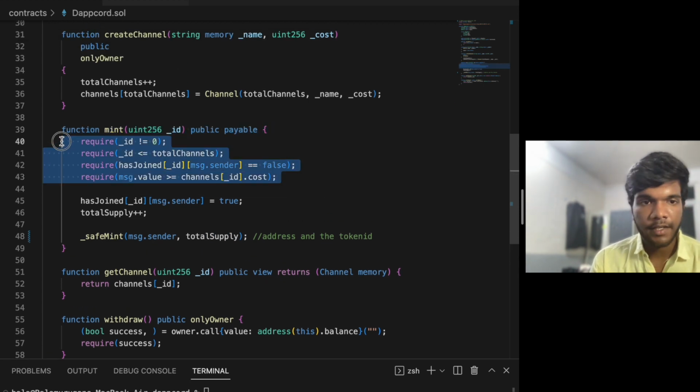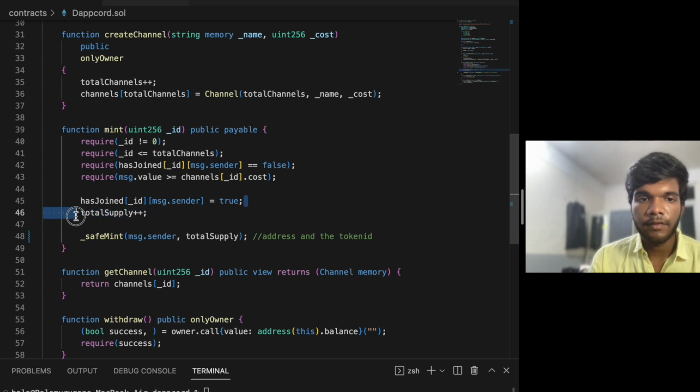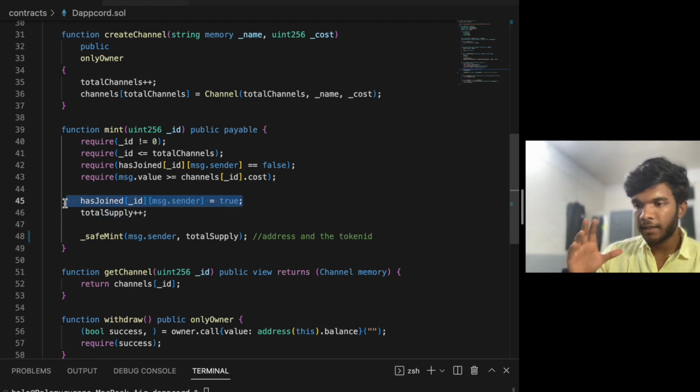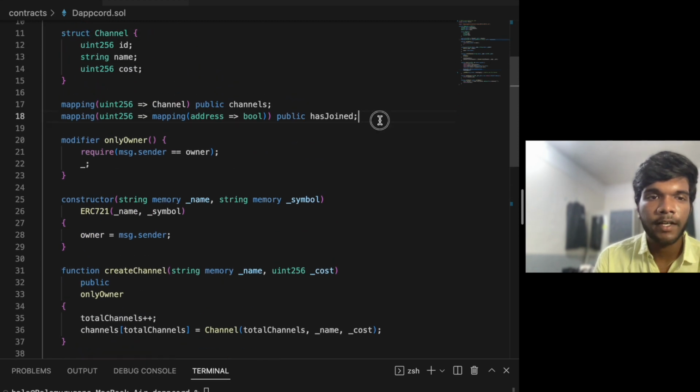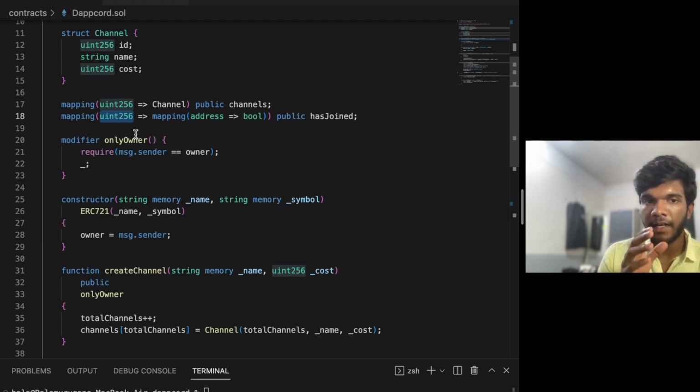We are checking a few conditions. These conditions should be satisfied before the body of the function is executed, right? And we are also checking the status of whether this person has joined this particular channel or not. So that's what we are doing right here. We have a hasJoined mapping. It's a nested mapping. The uint256 is the NFT ID, the channel ID, and the address is the user, and the boolean is true or false. So whether a user has joined a channel or not, that's what we are checking right here.